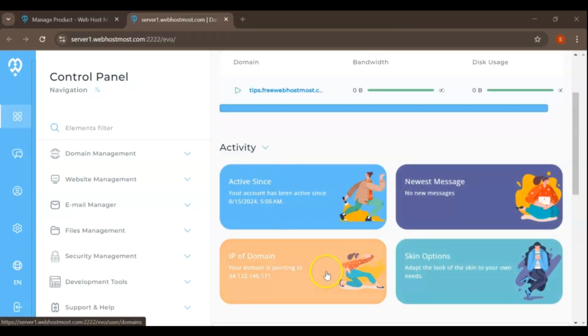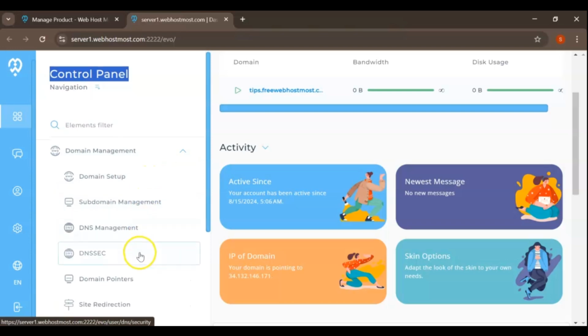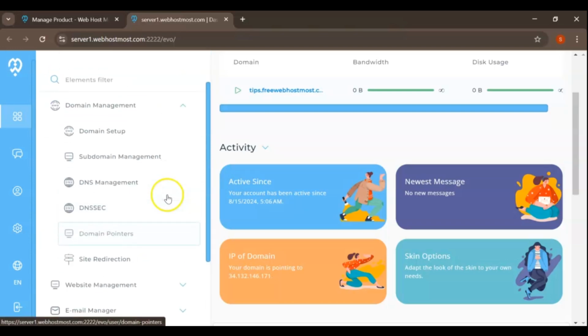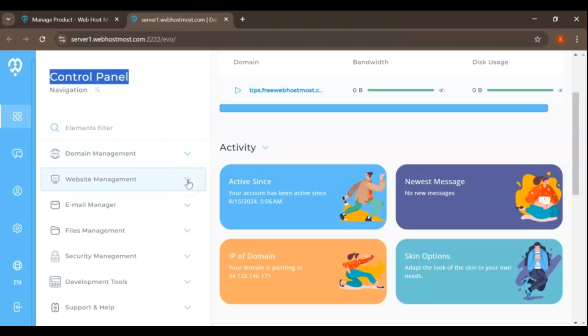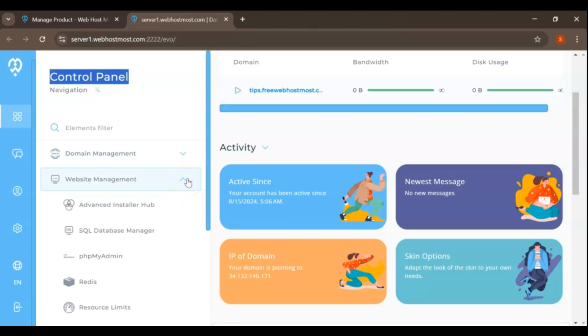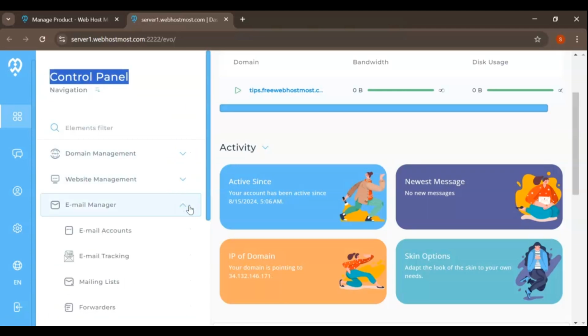The Email menu helps you set up and manage email accounts. The Databases menu is for handling SQL databases, while the Security section lets you manage SSL certificates and firewall settings. Finally, the Settings menu is where you adjust your account preferences and billing information. Each menu is designed to simplify your web hosting tasks and ensure efficient management of your site.